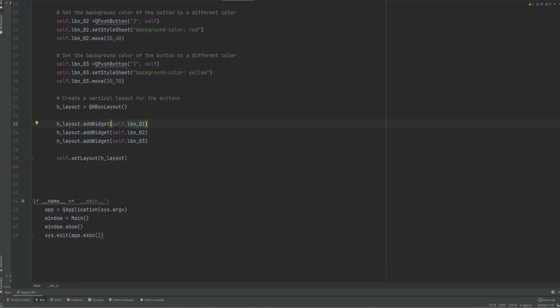We can also use addWidget to specify the stretch ratio of the widget in the layout. The second parameter in addWidget is an optional argument and specifies the stretch ratio of the widget in the layout. If there are multiple widgets in the layout, the available layout space is divided proportionally according to the stretch values of the widgets.